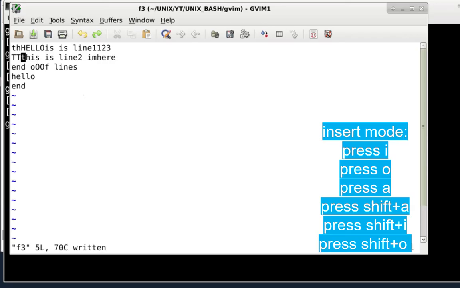And this time I will do capital O. So for example, if I'm here and I write shift plus small o, which is capital O, shift O will open a new line on top of the line where I do the shift O. So here I can type something, this is new line, and escape, colon w.